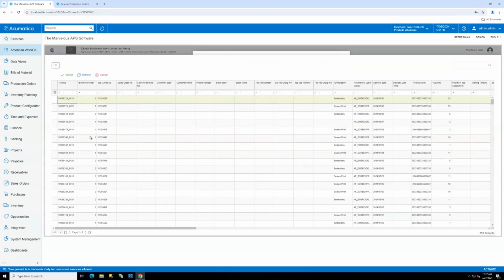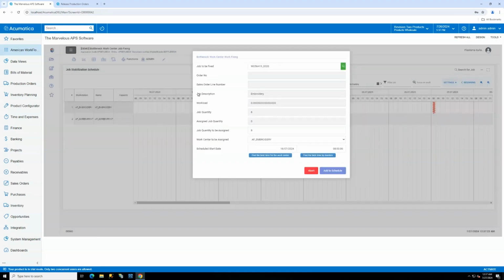So I'm just gonna go with, for example, this job. Let's double click on it. After you double click on it, the job description, the workload, the job quantity, and the work center will be assigned. Information will be generated automatically. Below that, we can also see the scheduled start date for the specific job. As you can see the date here, and on the right side, we can also see the time.